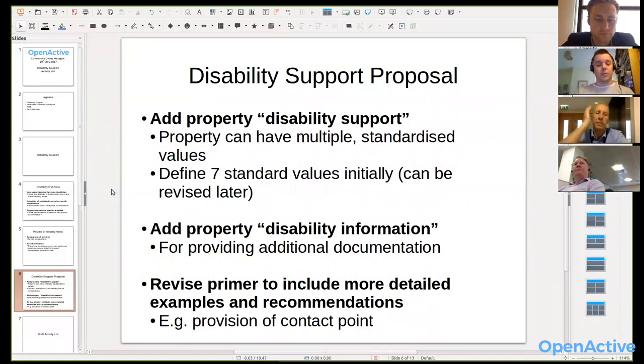And then I was thinking that we'd revise the primer to include some more detailed examples of using those new fields, and also include some recommendations such as the importance of providing a contact point for people with disabilities, which is I think something that Nick mentioned in this feedback from Sport England.